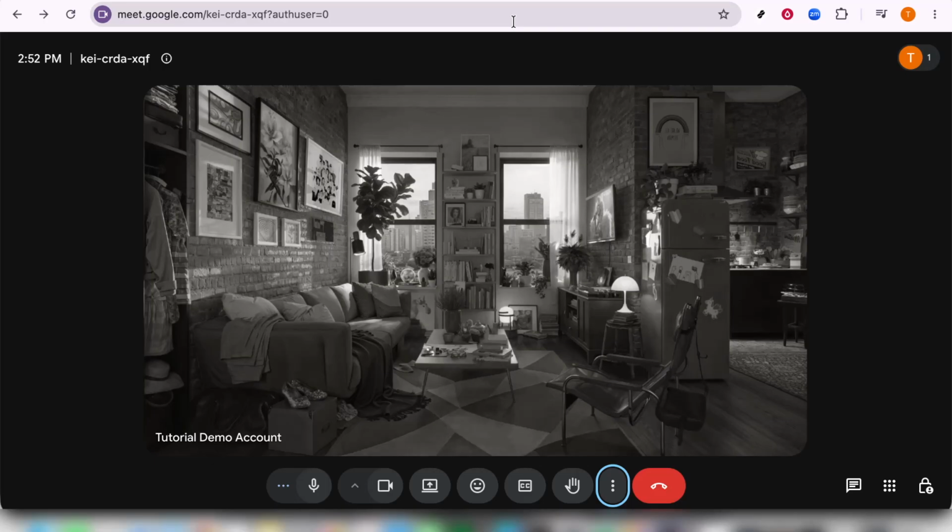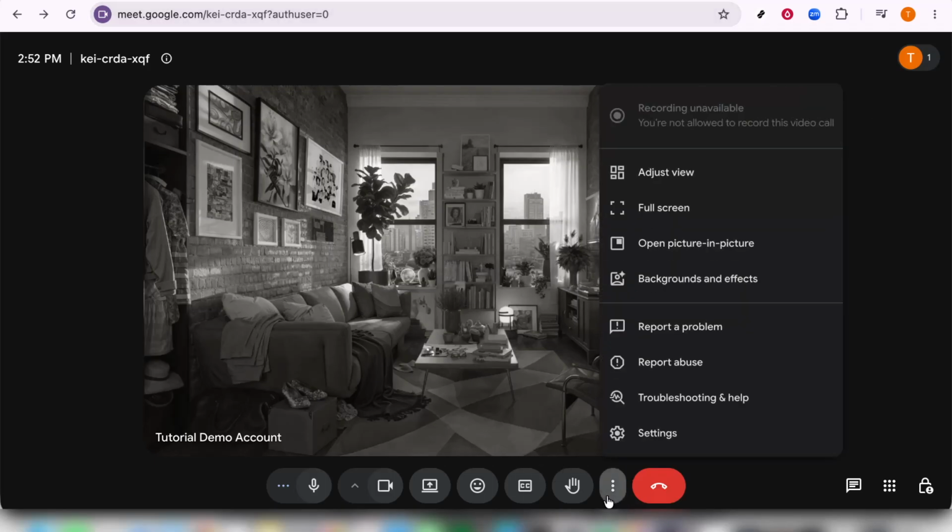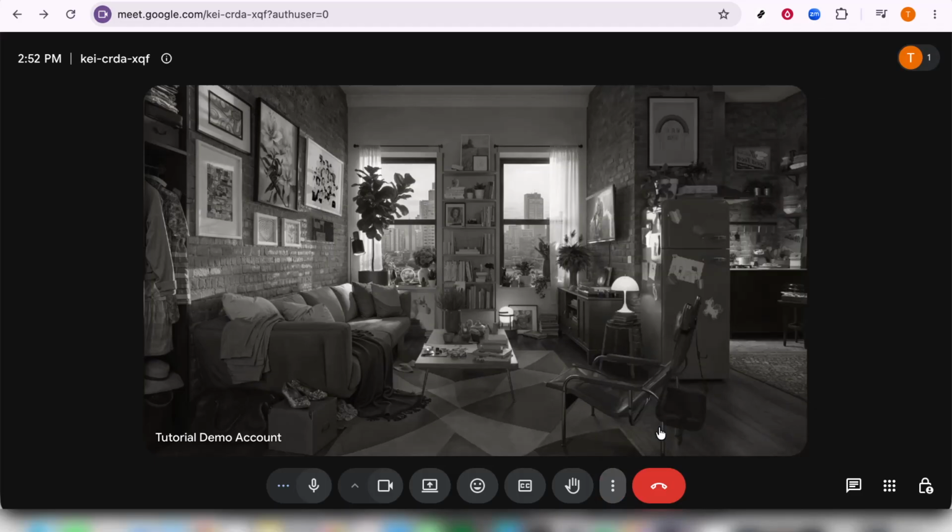Let's begin by accessing the settings. To do this, open your web browser and go to Google Meet. Once you're on the main page, look for the settings icon. Normally, you can find this by clicking on the gear symbol, usually located in the top right corner of the screen. Clicking on this icon opens up all the settings options you have available in Google Meet.